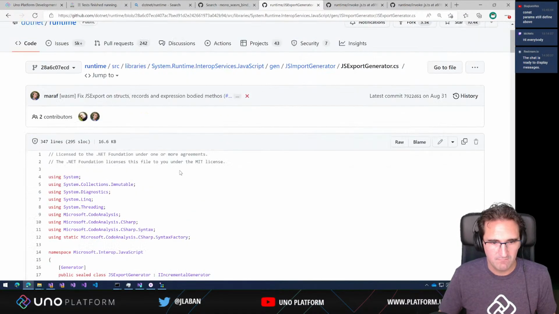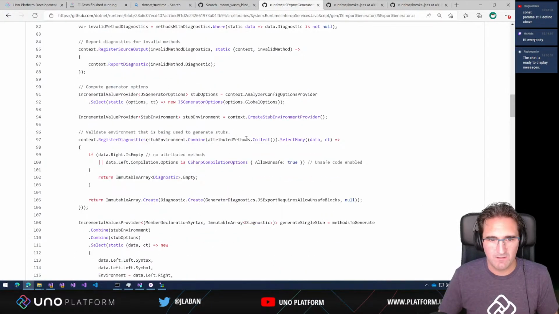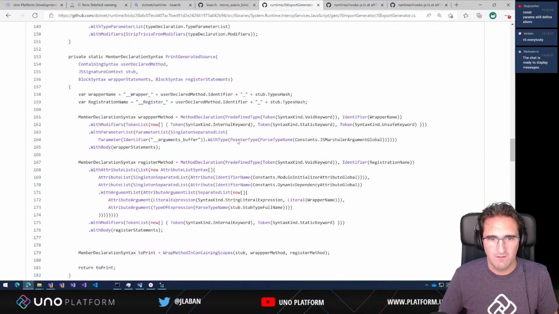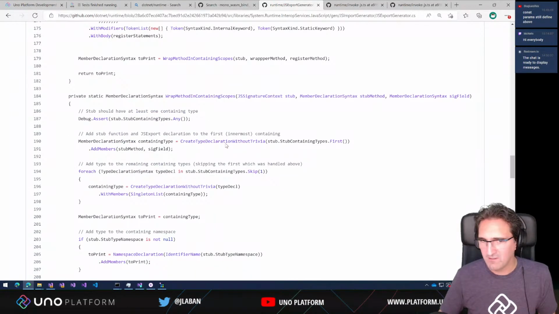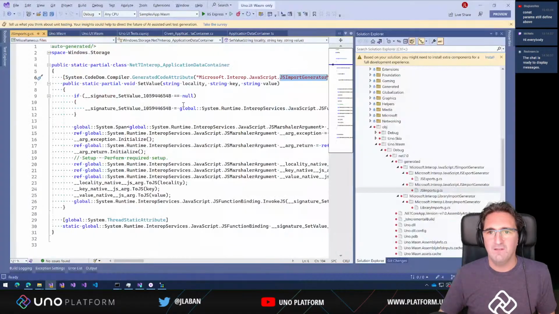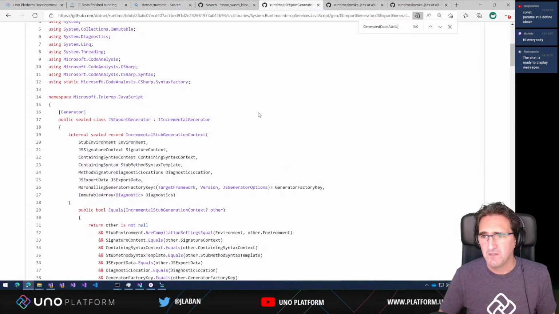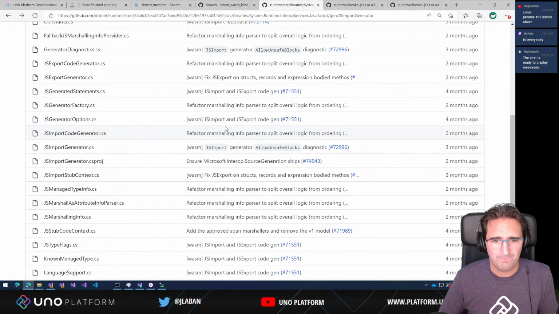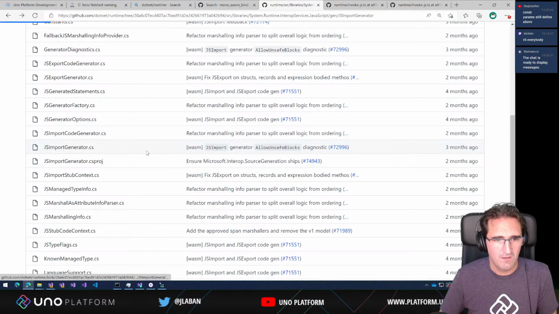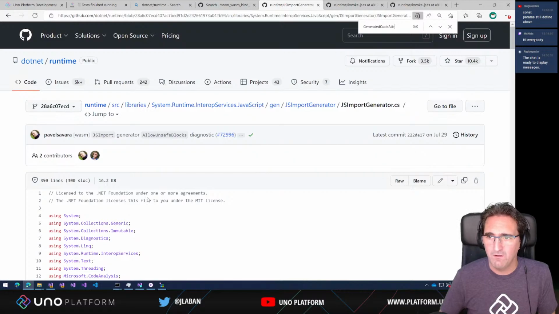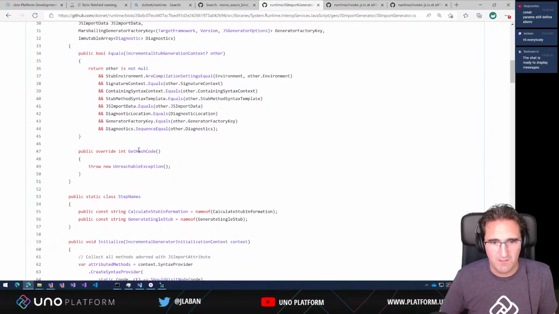Okay, so probably missing a few things, but let's see. We have method declaration, keyboard. Okay, so maybe it's a bit too specific here, so I don't know if it got fixed. Let's see. We're looking for generated code attribute. Can we find it here? Maybe not. JS import code generator. No, not that one. No. Okay, so maybe it's something that is generated in general.